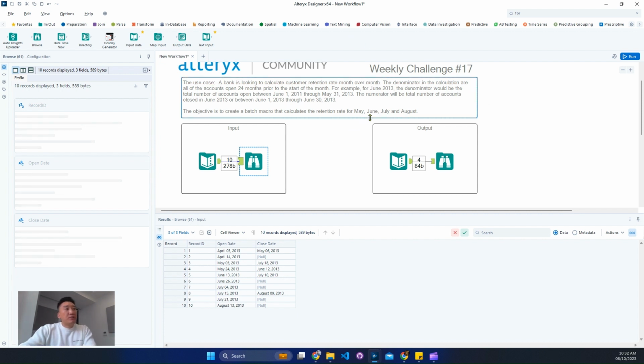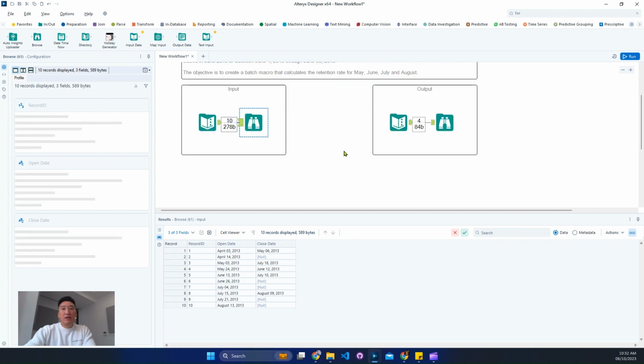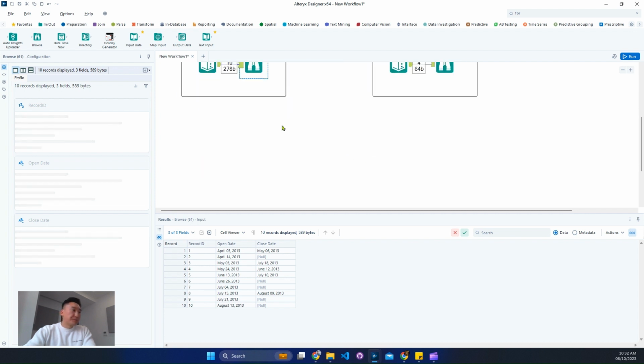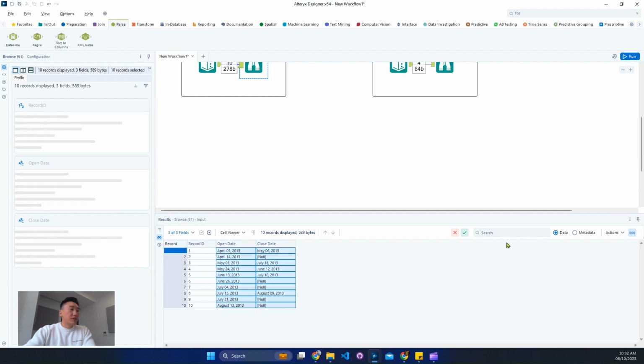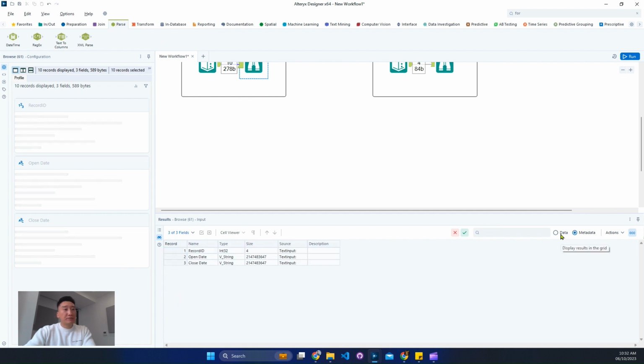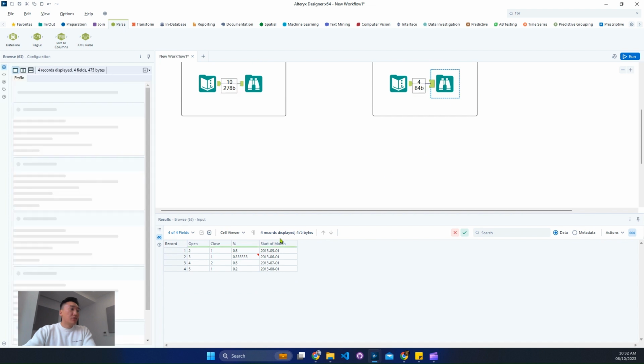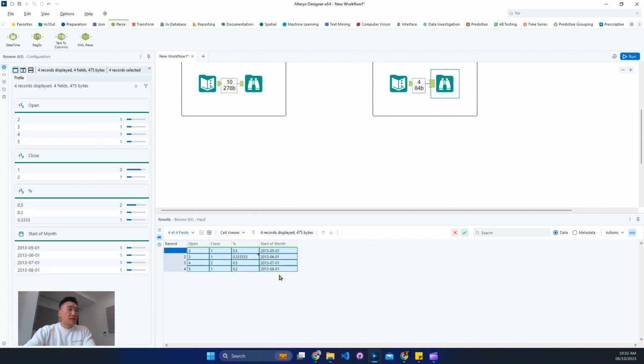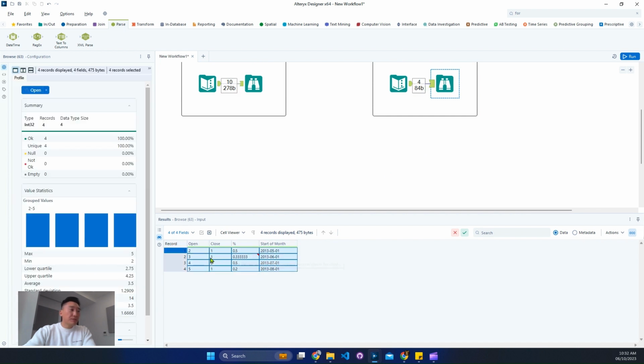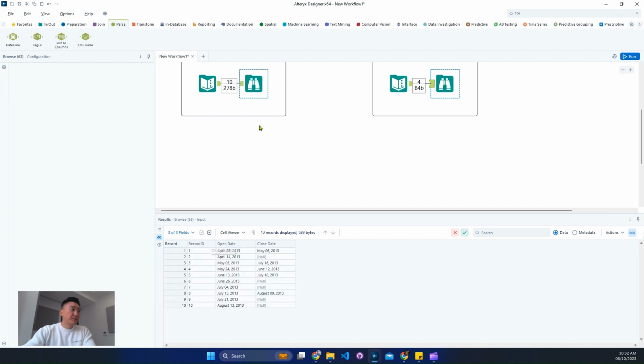We're going to do this for May, June, July, August. In general, once you build up your batch macro, you can do any period you want. But the first thing is let's build a basic workflow first. The first thing we can do is to change the open start date. I think it's a metadata string. We're going to change those into individual dates, so we can do some kind of date calculation on it. The final result is some kind of ratio we're going to calculate.